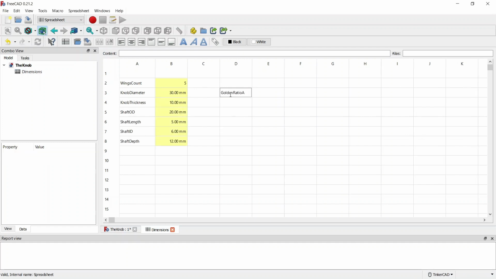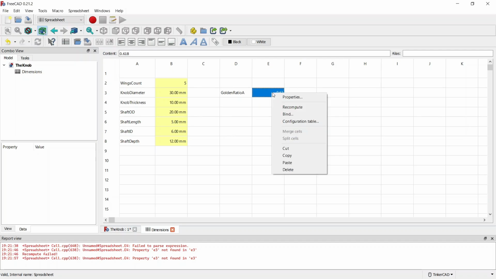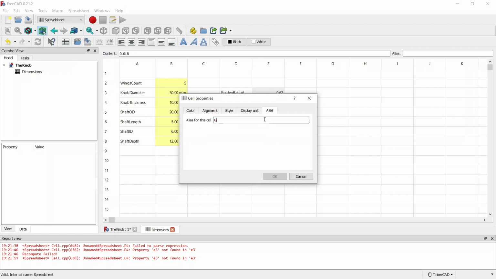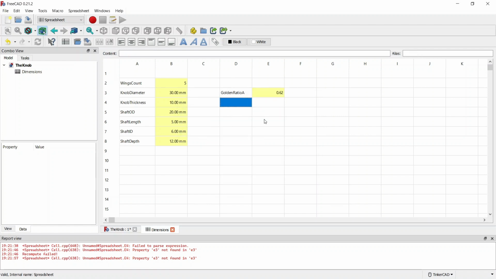If you know what golden ratio is, then I don't need to explain it, and for those who don't know, it's basically the division of a length where the shorter part divided by the longer part is the same as the longer part divided by the whole of the dimension of the length.